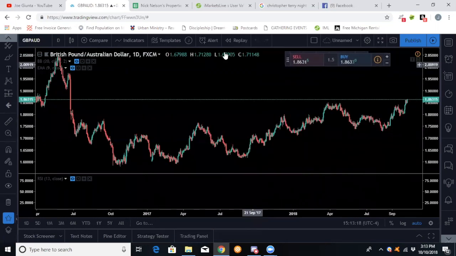So this next function I want to show you about is this replay function right here, the bar replay. So when you look at that function right there, it's for the higher time frames, but it's great for practice.